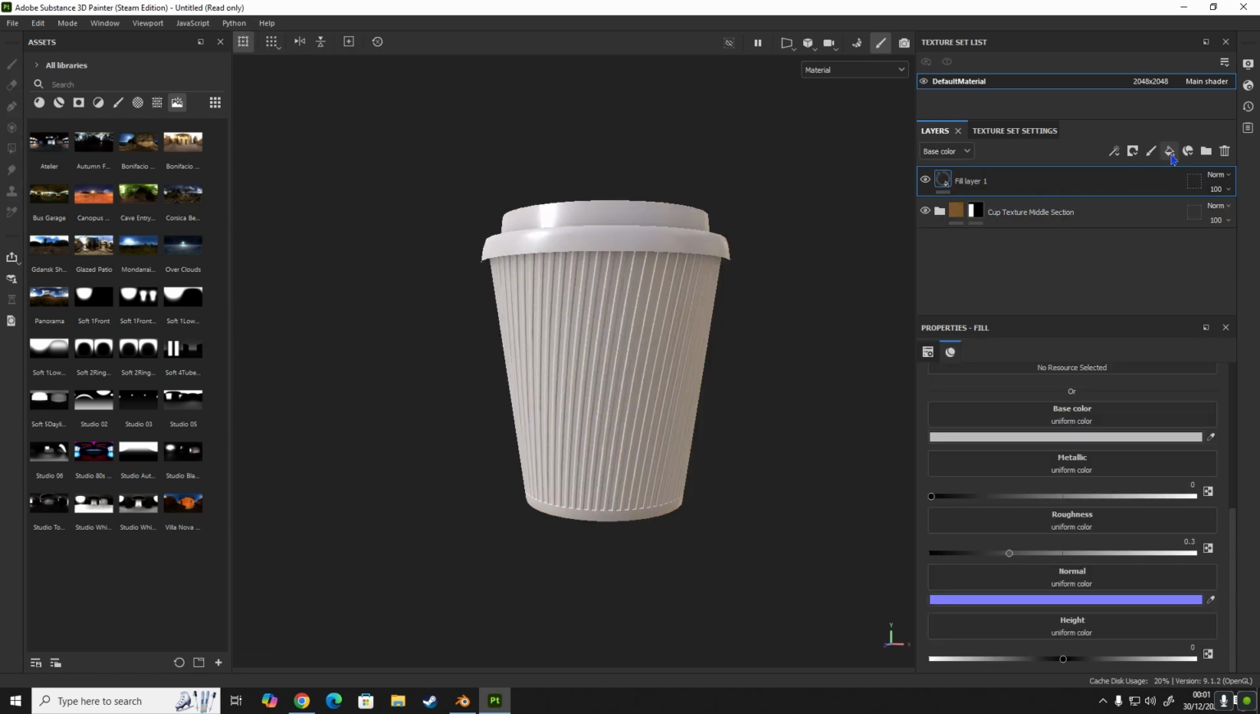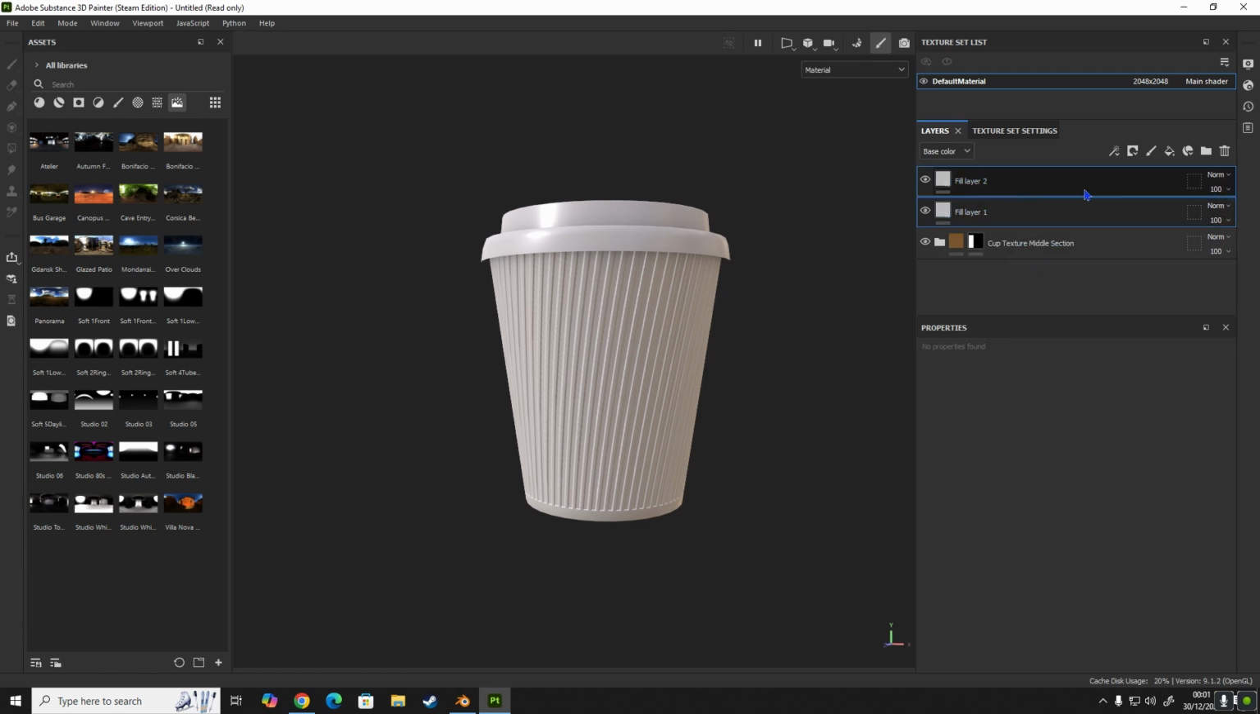So we can do add fill layer. We could do that twice. And then we need to do the same as what we did before, because if you notice, it's now impacting our entire model, but we don't want the fill layers to impact the stripes that we've already created. So how do we fix that problem? We do exactly the same. We select both of these, Control G to create a folder, and then this is going to be our cup lid texture.